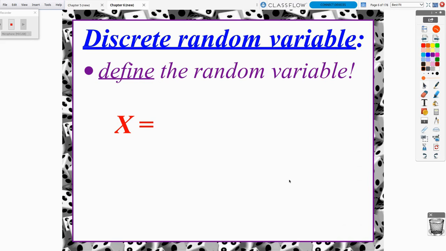So what we need to do first is, if we want to consider this to be a discrete random variable, because out of 3 children, I can only have a countable number of girls out of 3. So if I were to define my random variable, I would let x equal the number of girls out of 3 children.